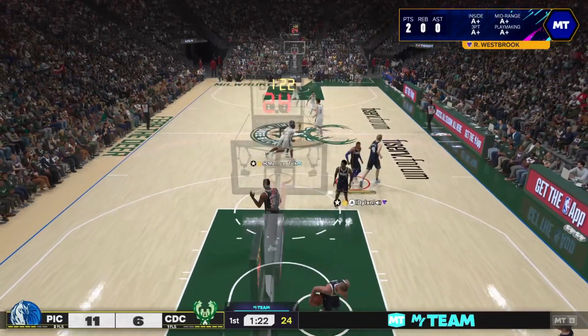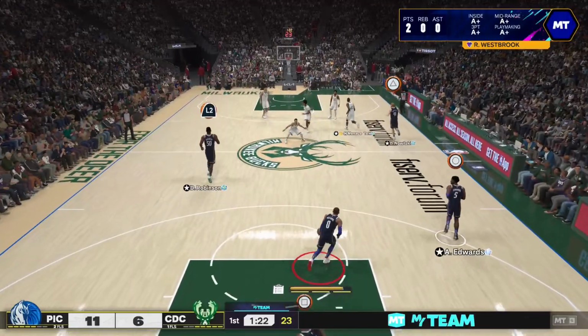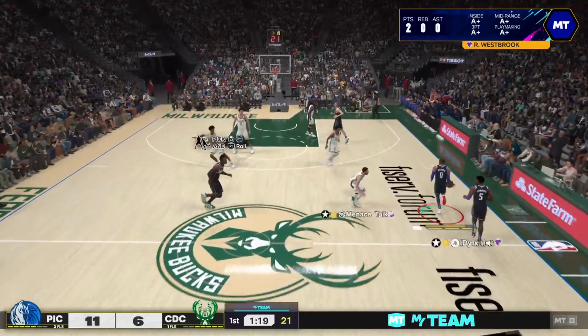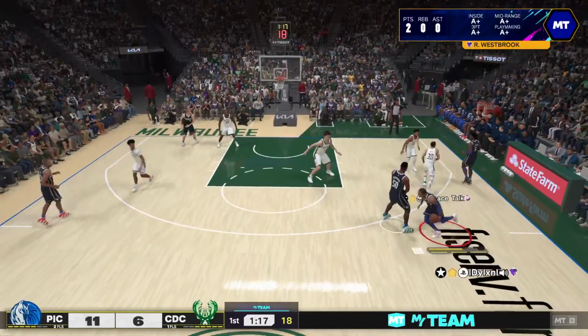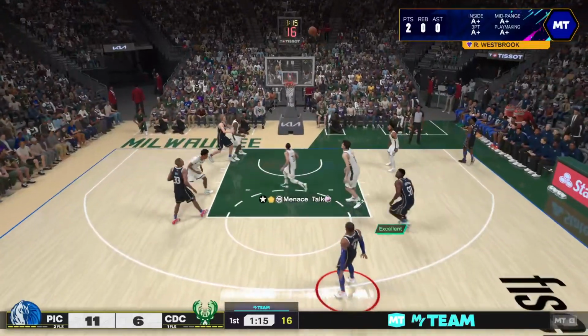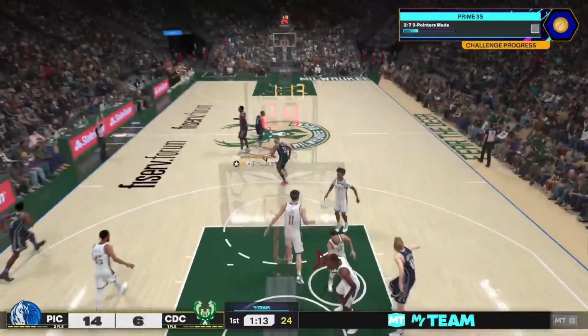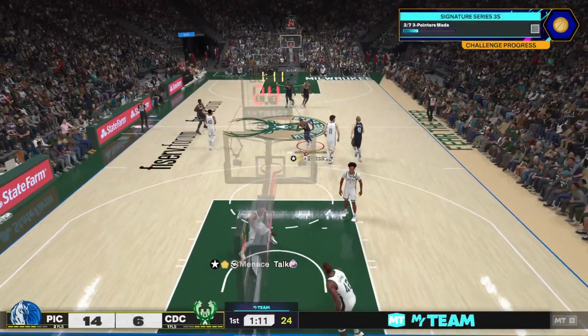So he gets them both. Really soft touch on display. It is a luxury to have a big man who can hit from the line at a consistent rate. For 3, Westbrook drills it from deep. Westbrook's got 5.